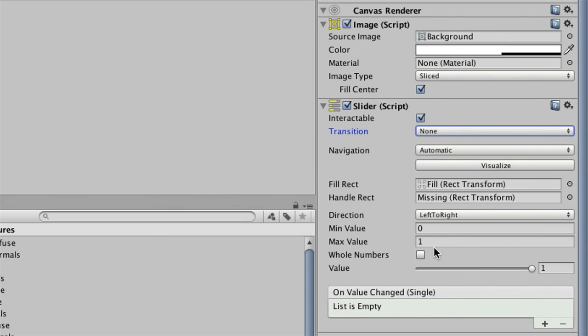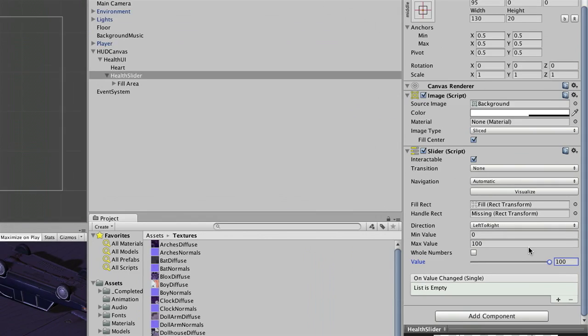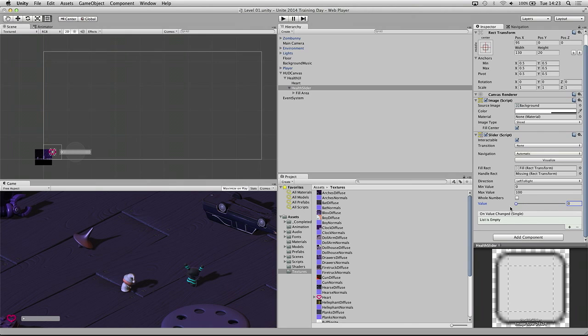Then we want the max value of this to be equal to the starting health effectively. So I'm going to set the max value to 100. Then I'm going to change the value also to 100. So if you look at the game view, when I adjust this slider, you can see that that is the value that we're getting. So when I set that to 100, I know that I can write some scripting that addresses this slider and decreases that each time we get hurt by an enemy.